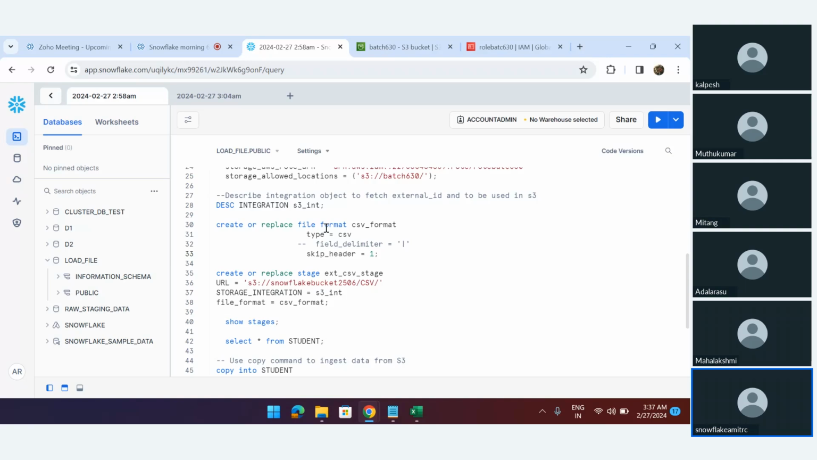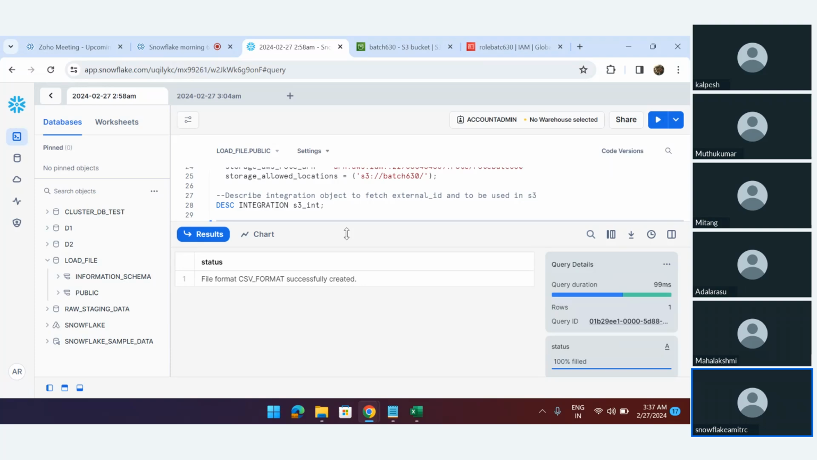If you want to load a CSV file, you have to create a file format with type CSV. If you want to load a JSON file, you have to create a file format with type JSON, like that. For example, I create or replace file format CSV_format, type is equal to CSV, skip header is equal to 1. So I am creating a file format, the name is CSV_format, and the type we have mentioned is CSV.